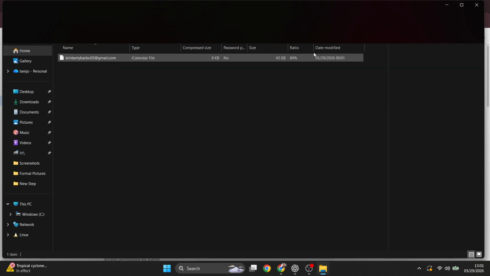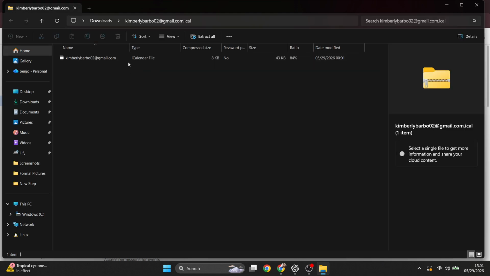That's it. You now know how to export a single calendar, export all calendars, and import ICS files in Google Calendar on Google Workspace.